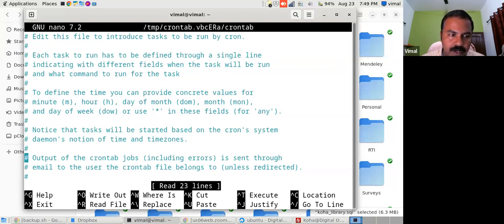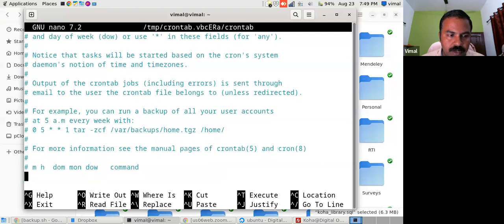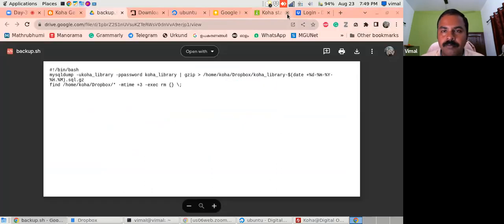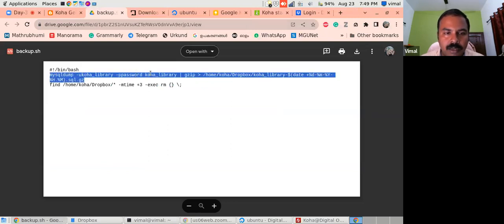The mouse will not work here. Use the down arrow. Here we have to enter the command to back up the Koha database. See here, the command mysqldump. I will explain the meaning of the command.